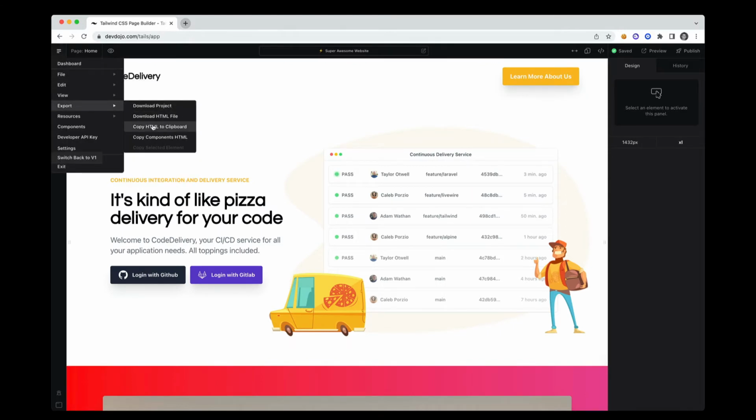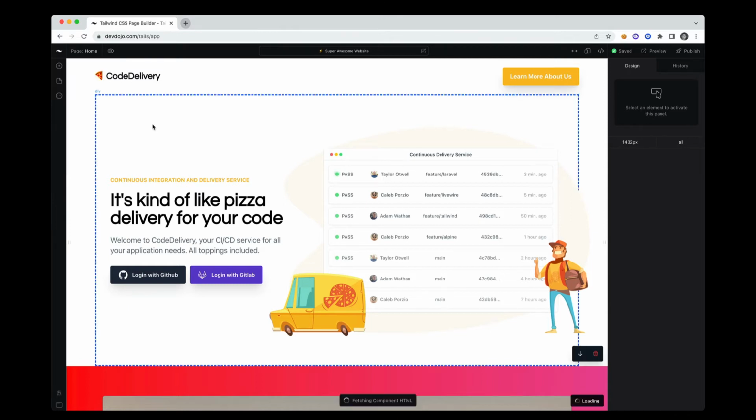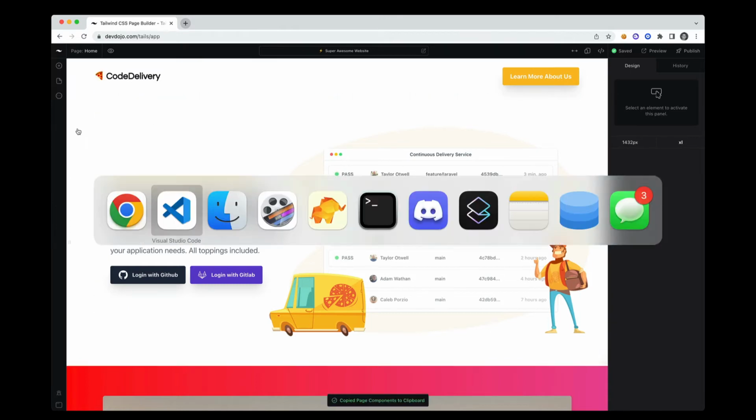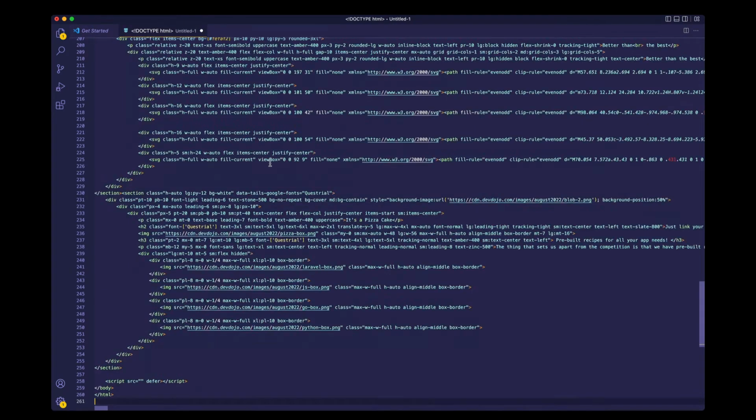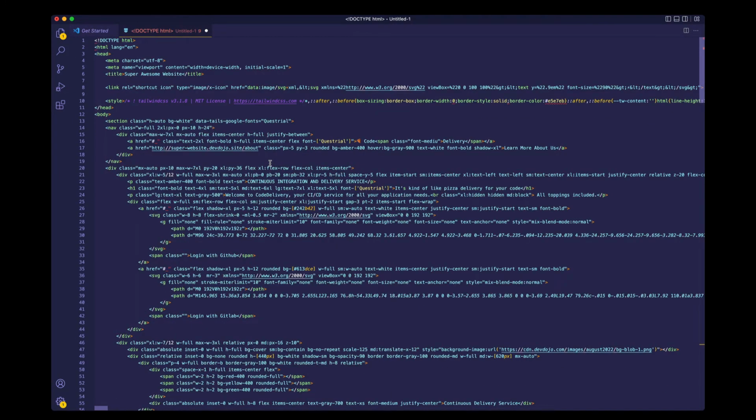Okay, next we can go to export, and what we can do is we can copy the HTML to clipboard. So if we were to copy this HTML to clipboard, and if we were to open up a code editor, we could simply paste in this HTML into our code editor.